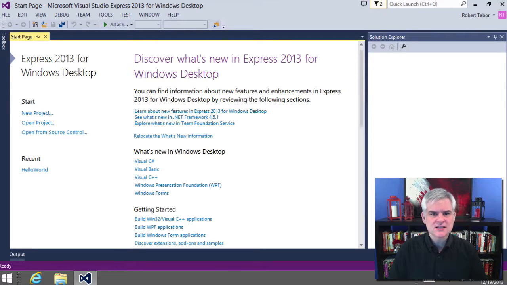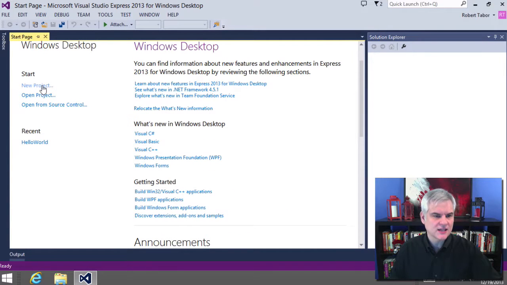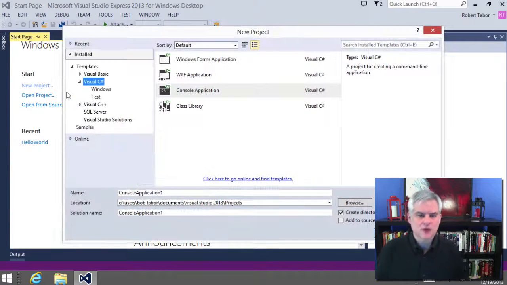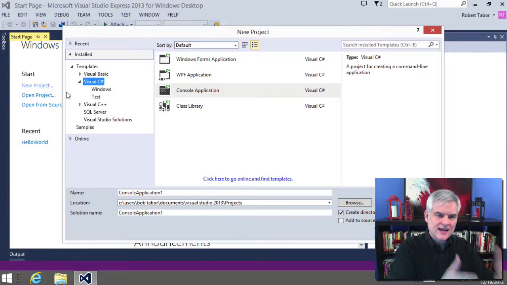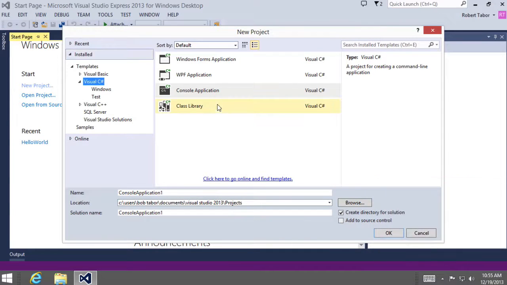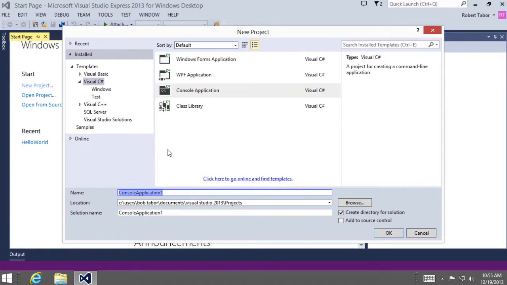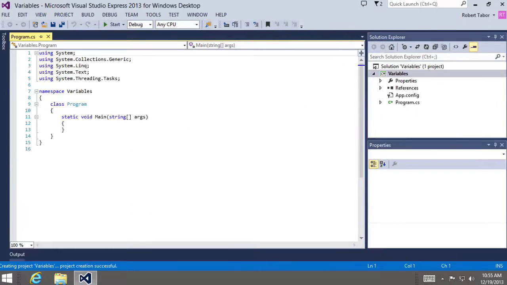Okay, so to get started in this lesson, I want to create a new project. There's a lot of different ways to do this. In the past, we've used File, New Project, and this time I'm going to just go to the Start page and click the New Project link on the home page. Either way, you're going to come to this New Project dialog. We want to make sure that the C# templates are selected, filtered on the left, and Console Application is selected in the middle. That's the template we want to use. Then we're going to change the default name to Variables, and then click the OK button.